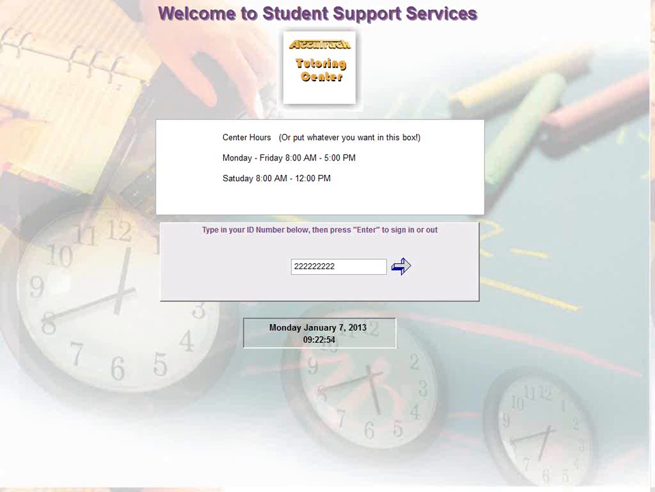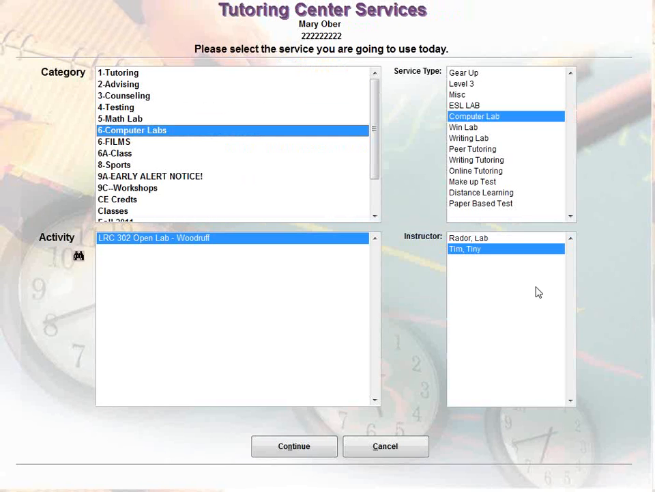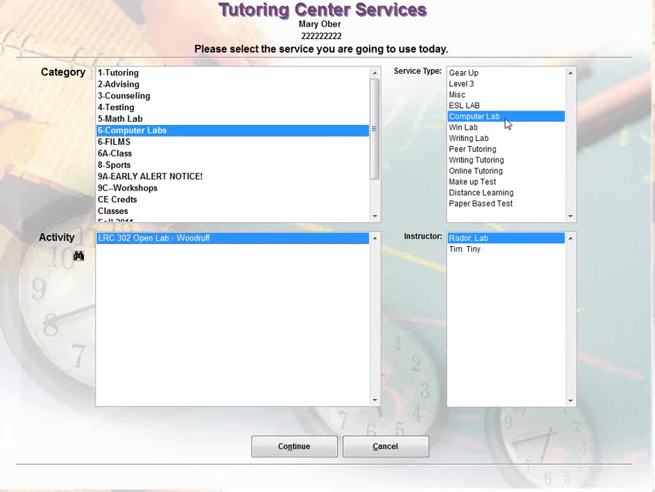For those of you that don't have AccuTrack yet, you can make this letters or numbers 4 to 20 characters, so the ID does not have to be 9 digits. But the student comes up, they swipe their ID, hit enter. Now this student happens to have late library media, so now you can turn that on in the Computer Lab plugin. So it's alerting them, hey, you need to return this stuff to the library. I say okay, and then it wants to know why I'm here. So I'm going to say I'm going in the Computer Lab, let's say. Open Lab, and my instructor's Tiny Tim.